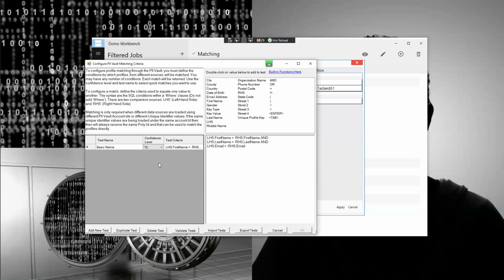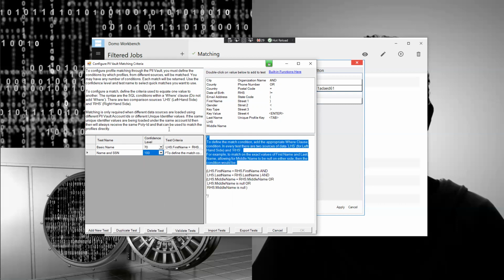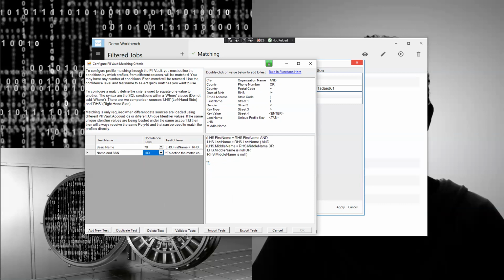But what if we want to go a little bit further? We saw in earlier videos that we're actually using the Social Security number. We're loading the Social Security number. So I'm going to add a new test. And I'm going to change this one to be name and SSN. And instead of a 70%, I'm going to say that this is 100% likelihood. You may not feel it's 100%. It may be different in your organization. You get to choose what that number is.